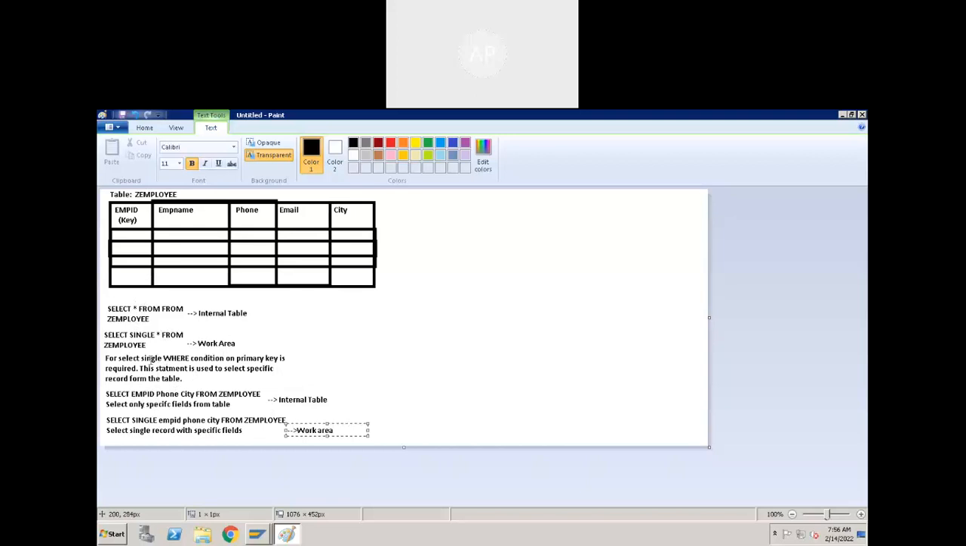I'll tell you a simple example. When you are using select star from into table, what is the meaning of it? Let's say you are going to a shopping mall. You are asking, show me some shirts. I'll choose whatever shirt I like. They'll show you 10 or 15 shirts and you will select one. That is select star from.